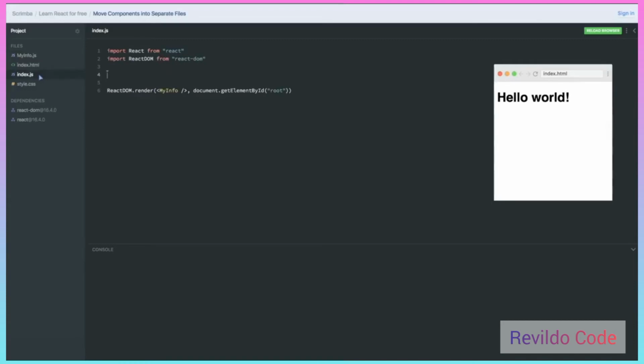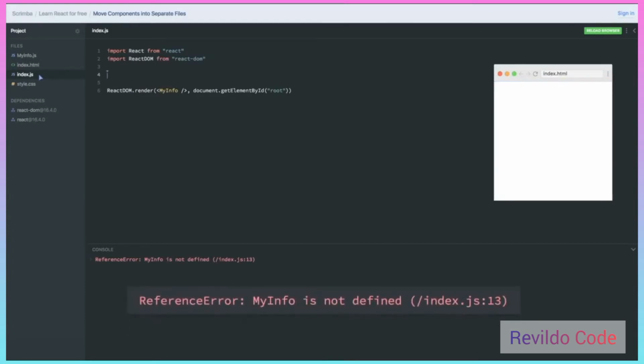Now that this component is exposed through the export default, I'm going to go over to index.js. And let's just Command S. We'll save this and see what comes up. Notice it says myInfo is not defined. Well, that's because we used to be declaring that function here in this file and making an instance of it by putting these braces around it. But now we're not doing that. So we need to import myInfo from myinfo.js.